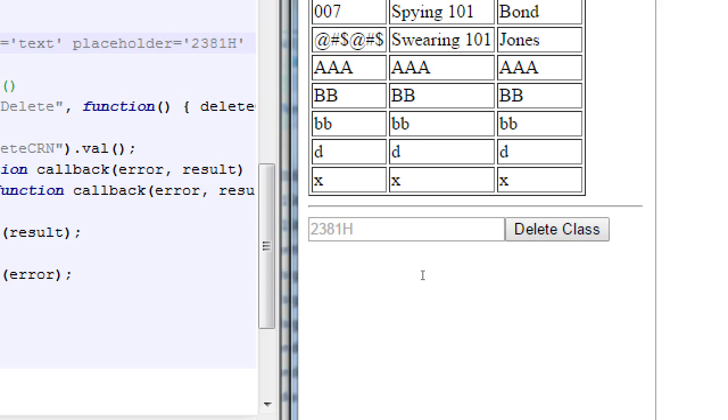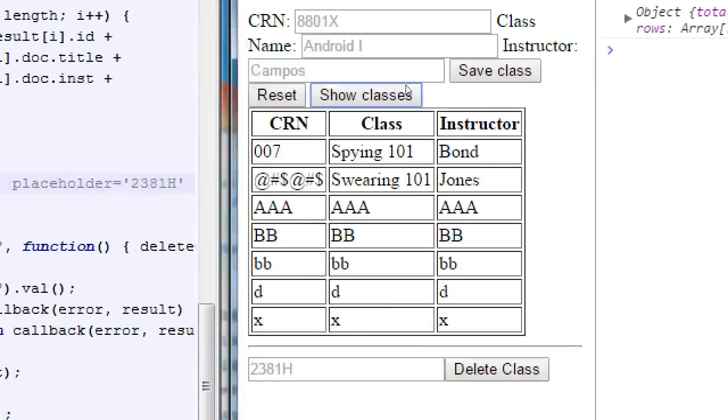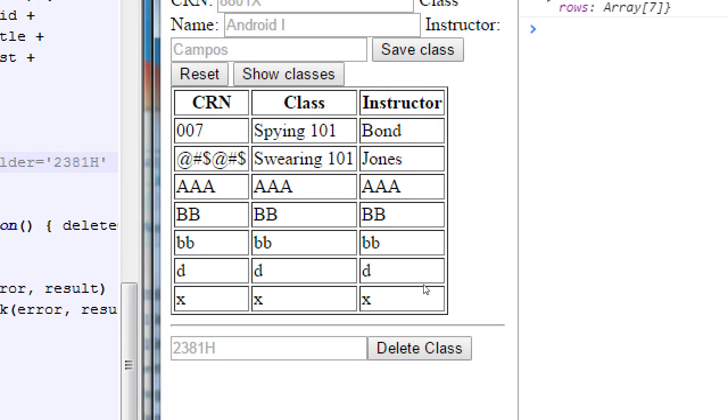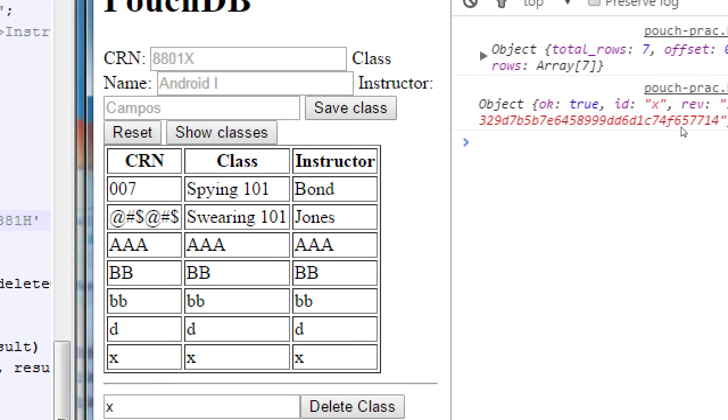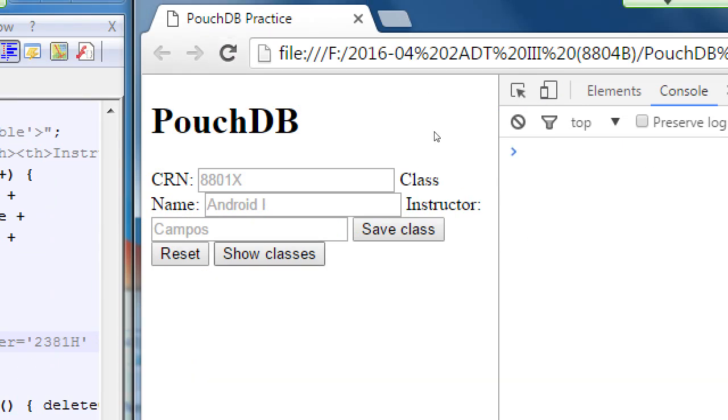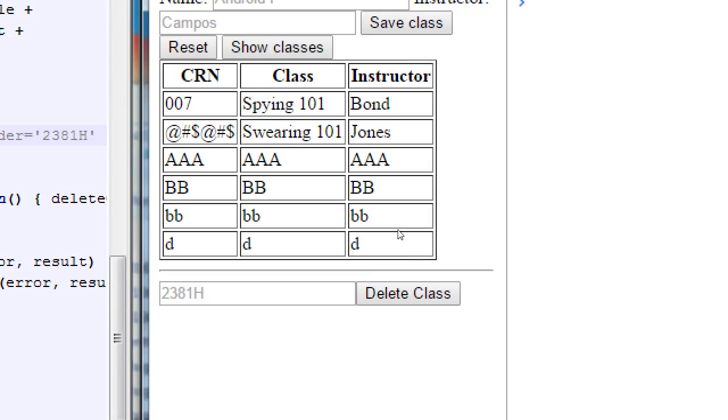So notice I refreshed my screen and it did show me the new version of my table. Okay, I'm going to delete class X. Delete class. Console tells me it worked, but on screen it didn't. If I refresh and show classes, it is gone. Now we want to do that programmatically. We want to refresh that table so that the table doesn't have that row.